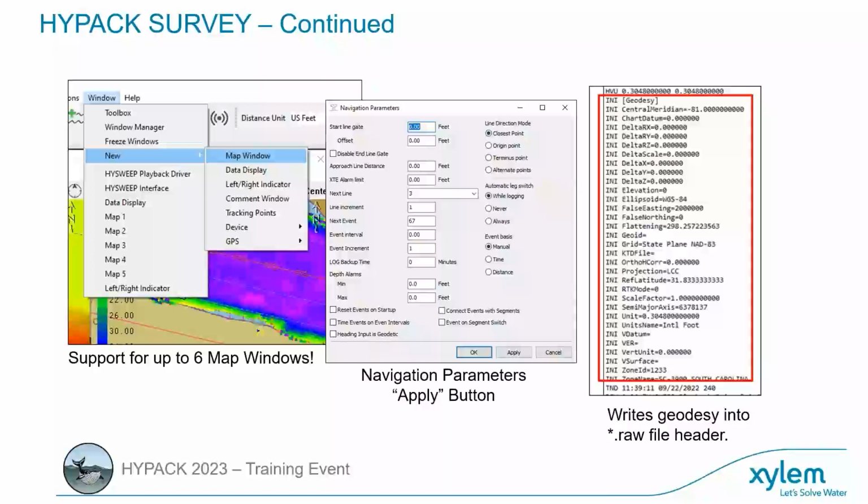And of course, we mentioned earlier regarding the Geodesy written into the raw file header, and that can be imported directly into our Geodesy program, or it might be of service to the customers too.